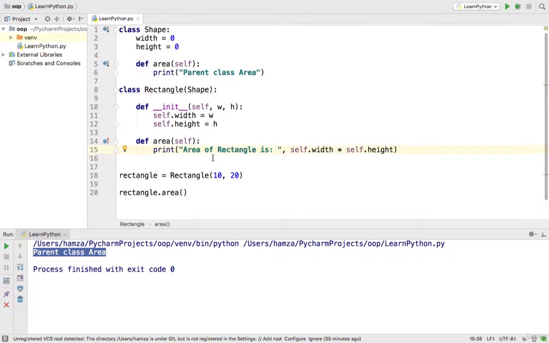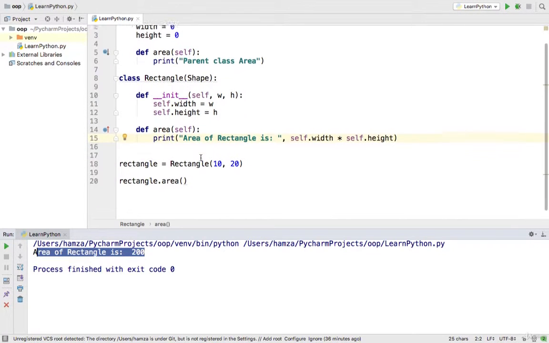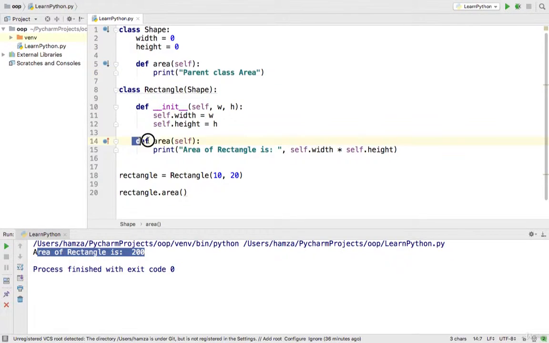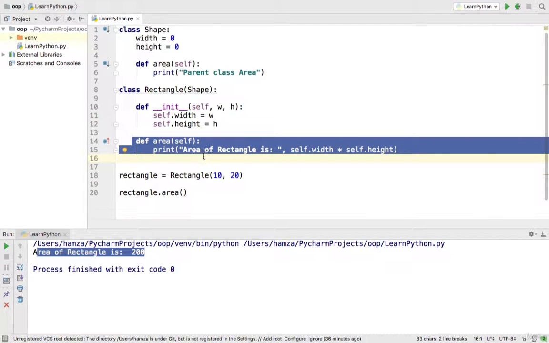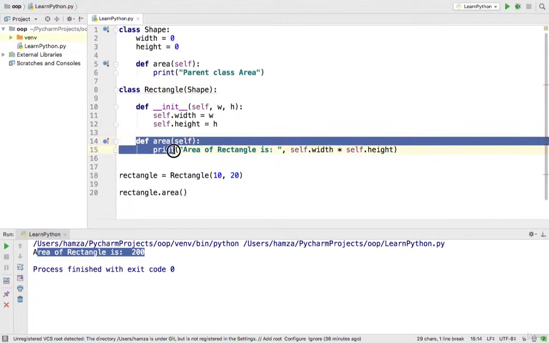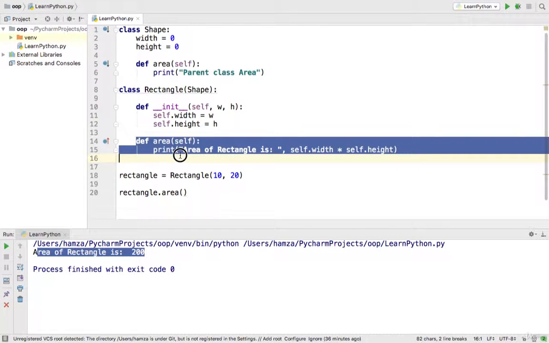Now I will go ahead and run this again. As you can see, now it says area of rectangle is 200, that is 10 into 20. So it has ignored the shape function for our rectangle class. It has not called the parent class function. Why is that? Because we are overriding this function. We are defining it again. This is called overriding a function. The function area was already in the base class, but we redefined it depending upon our requirement.